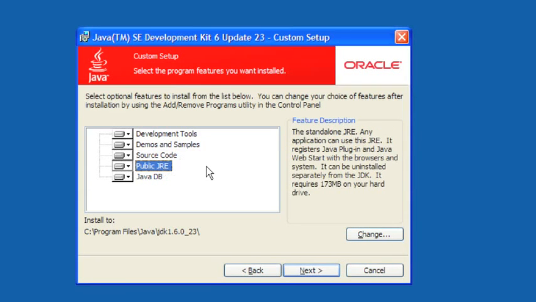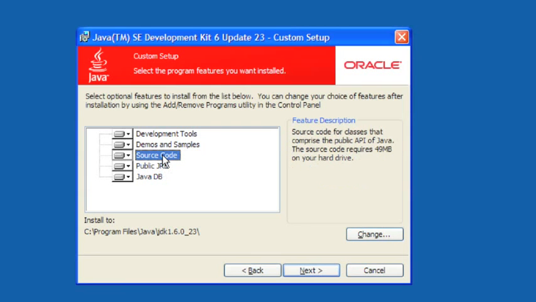If you don't have the JRE, you're going to get it. This is what I was saying before. You're going to get the standalone JRE. It'll probably be a more current version than what you already have. Don't worry about it. Just leave it right there. The source code is optional, but let's just leave it on there.